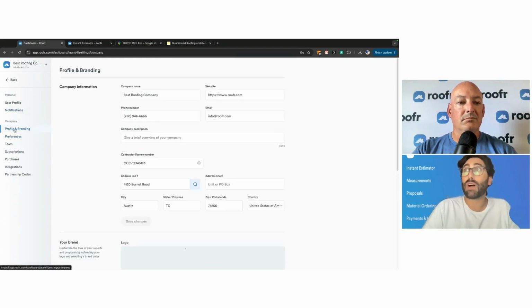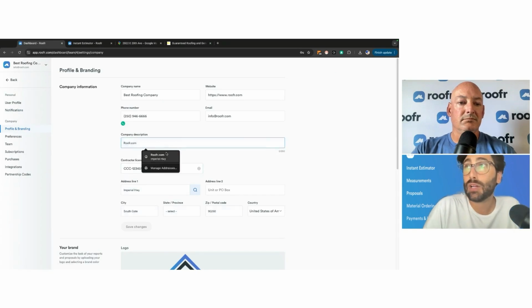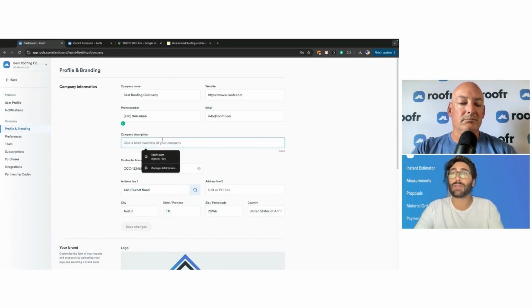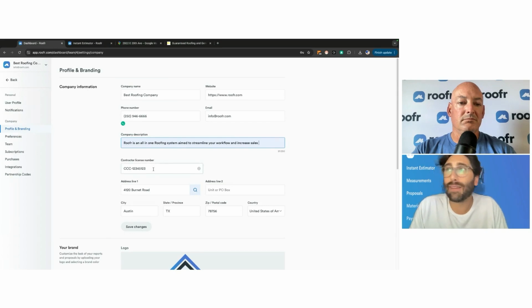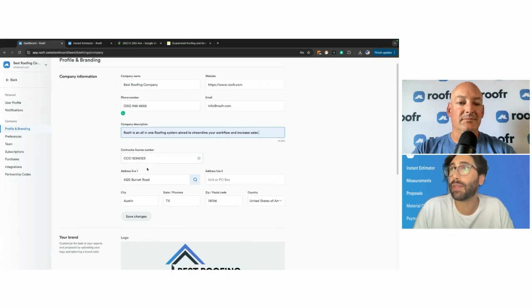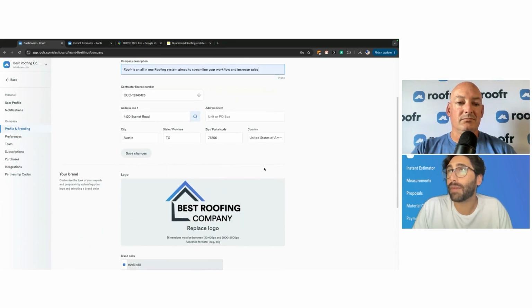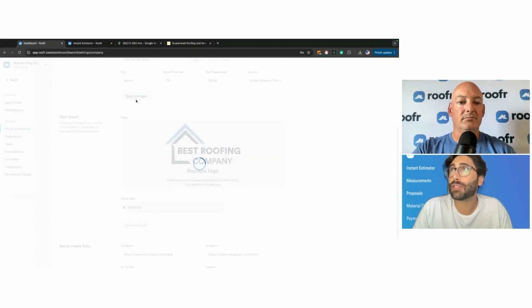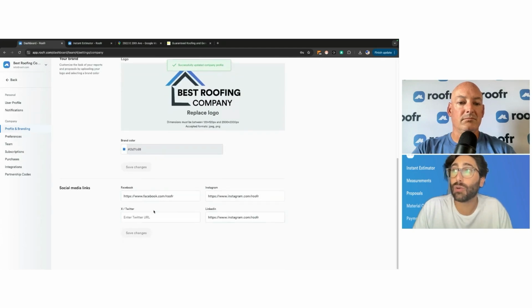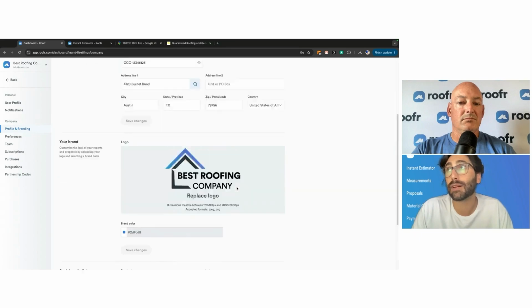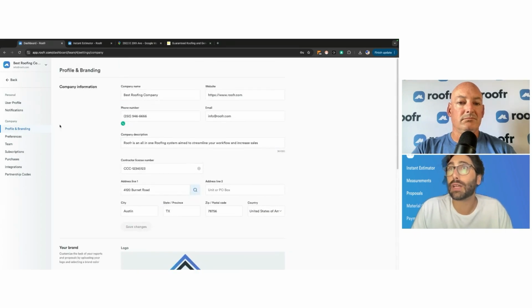And then for your profile and branding, we've added some stuff as well. We can have a brief description about it, so Roofr is an all-in-one roofing solution. I could have your contractor license number built in there, our address, a breakdown of everything here. Save that change. Your logo, your brand color, and this is really cool, now our social media links. You can add those in, and we'll show you where those live in the Instant Estimator and other tools. So those can all be built in.